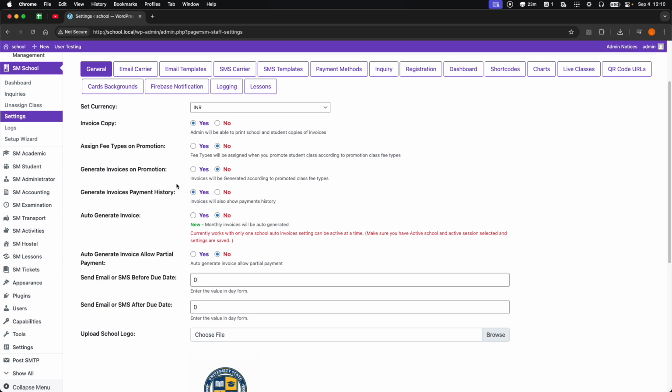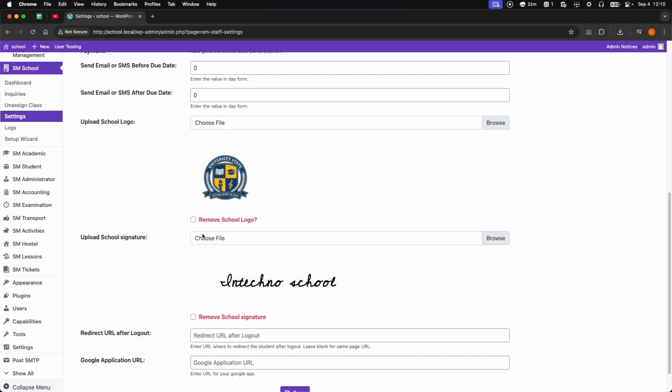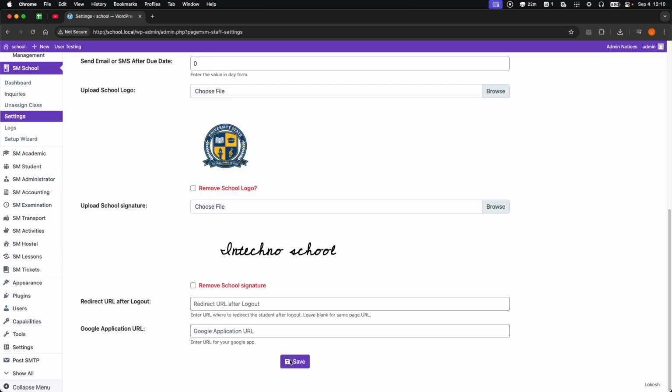Below, you have options to upload the school logo and school signature, which will appear on official documents like invoices and reports. Finally, you can set the redirect URL after logout and add a Google application URL if your school is connected with Google services. Once all settings are configured, don't forget to click the Save button to apply your changes.